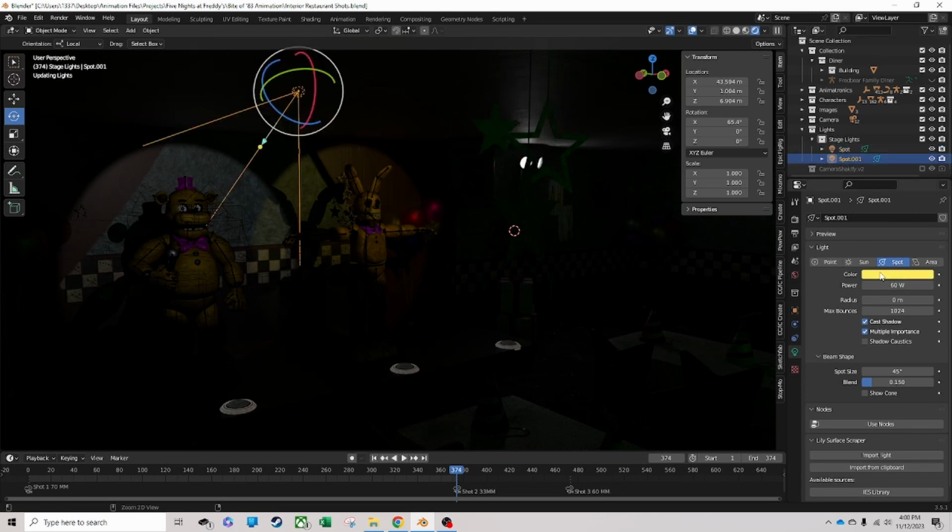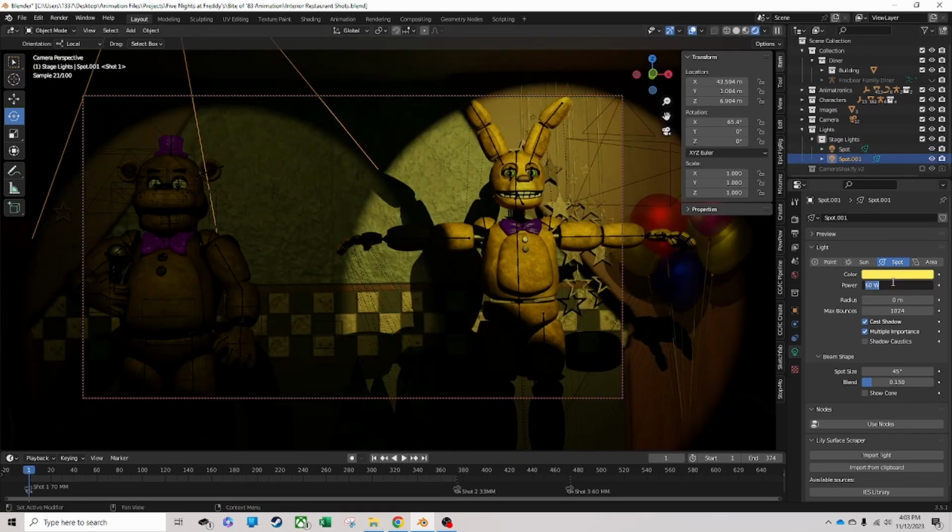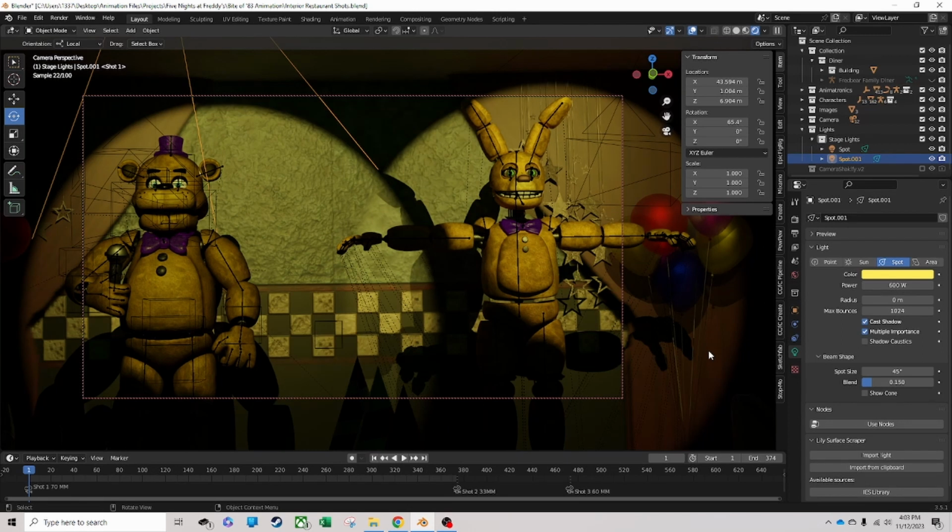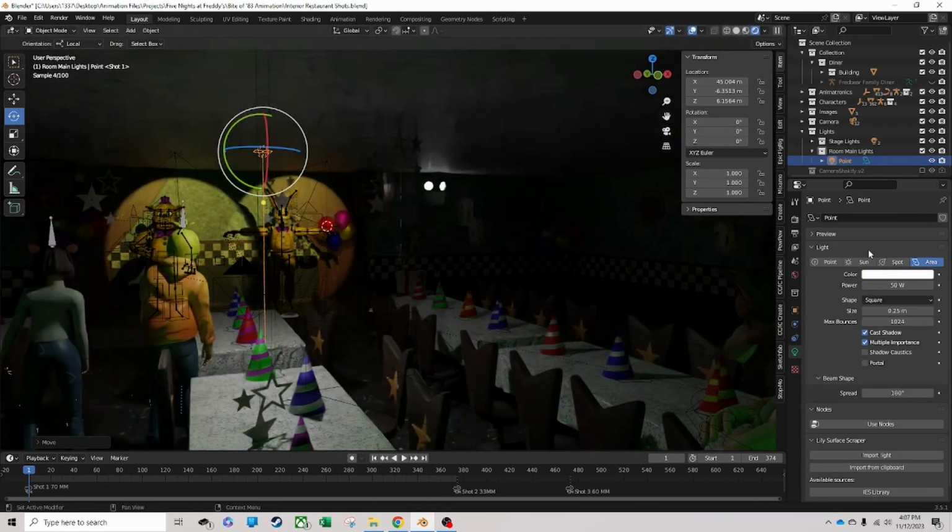I also tend to get the base lighting done towards the beginning of the project, just so I can get a feel for the tone of all the shots. I don't have to tweak all the details towards the end.